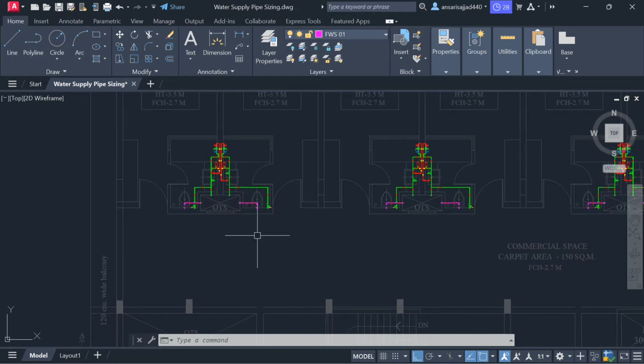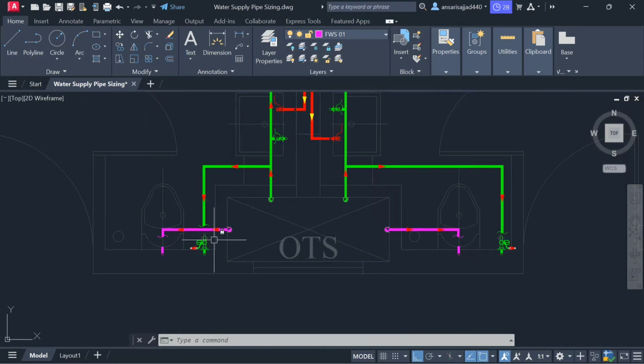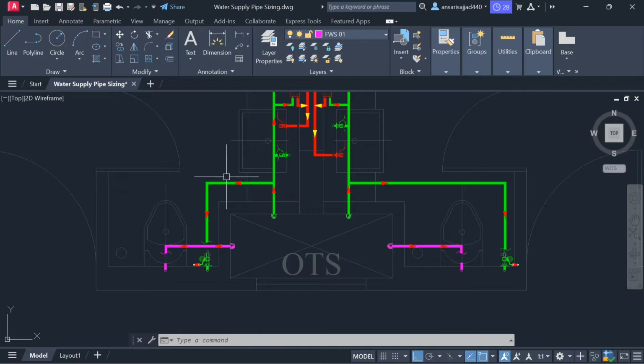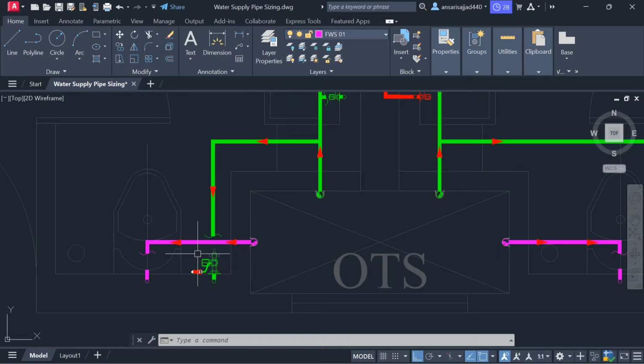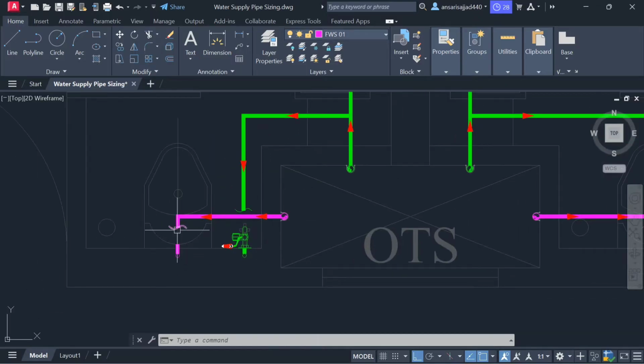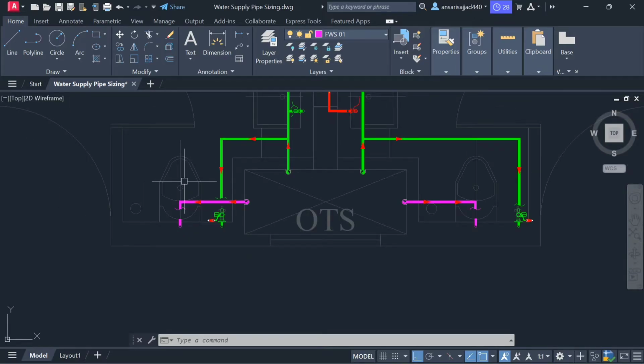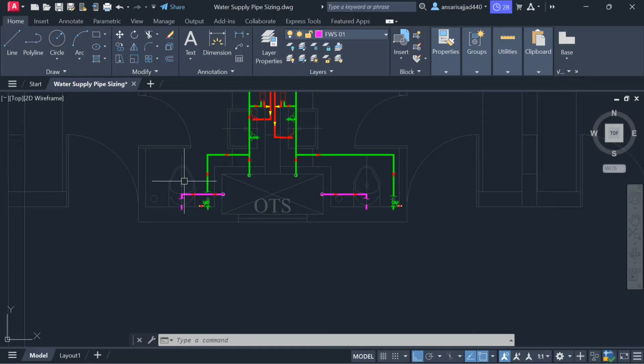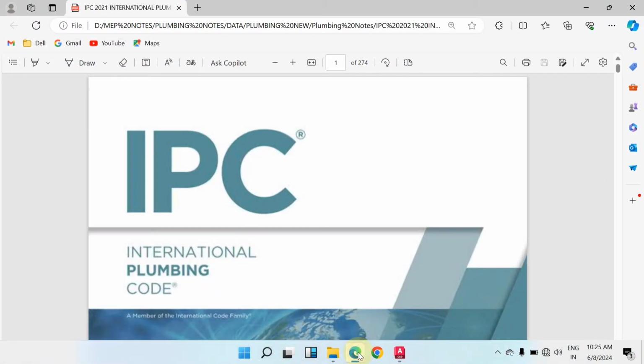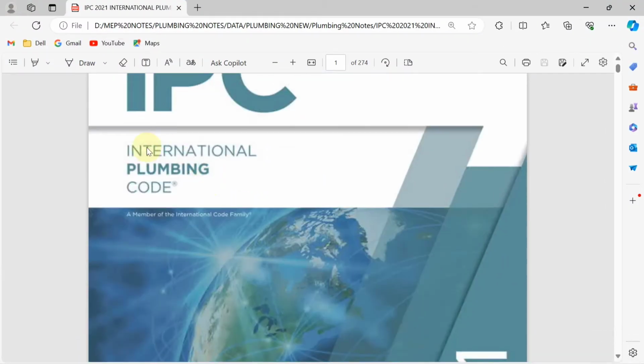First I will start from here. Let's say the cold water we are supplying to the water closet for washing purpose, and we are supplying cold water for flushing purpose also, through this flush water pipe. So for both, here we have a water closet fixture. Here I am opening the International Plumbing Code. I will share this code with you.